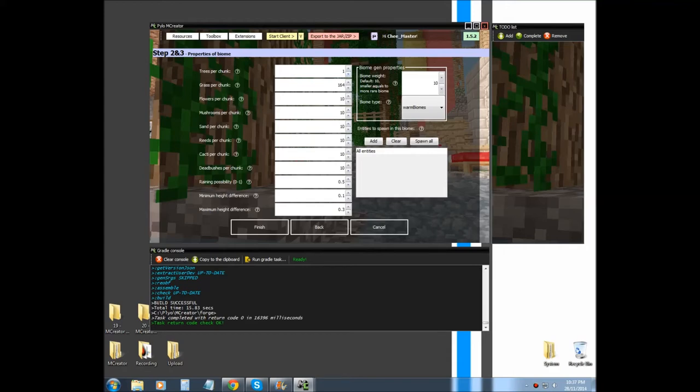Flowers per chunk, 24. So again, anything that says chunk on it, it's how much spawns per that one chunk. So a chunk is 16 by 16. What are the chance of it spawning on it? So that's what all this is for. I'm just going to fill out this quickly and I'll be right back with you.